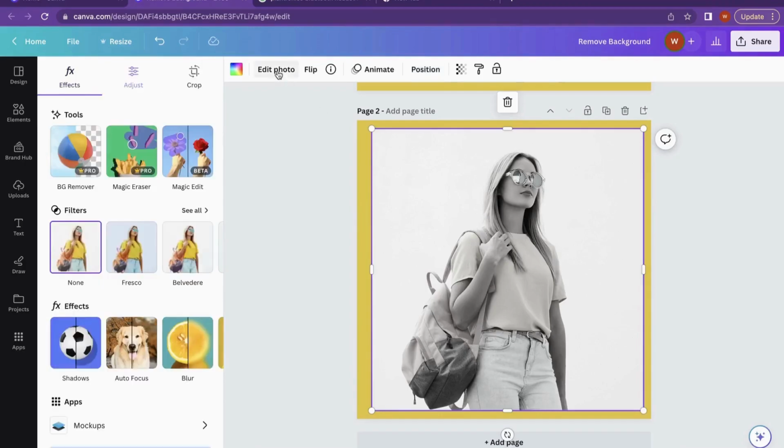Hello and welcome. Today I will show you how to remove background from the images using Canva.